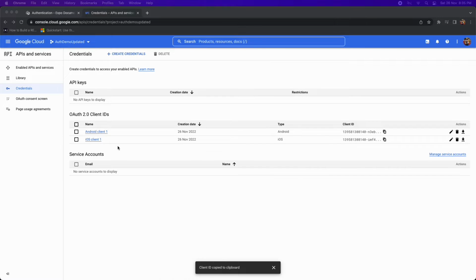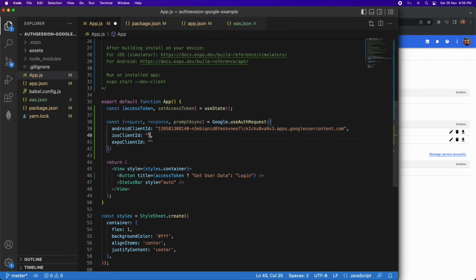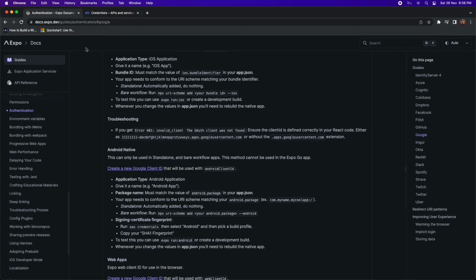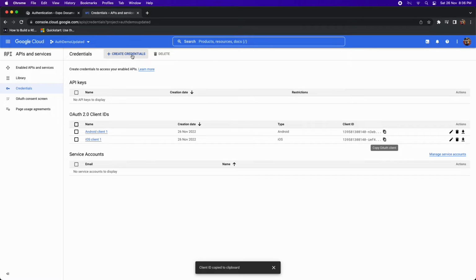I'm going to do a bit of development inside the Expo app, but if you don't need to do any development inside the Expo app and you just want to use your standalone apps, that's fine, and you don't actually need to create an Expo client ID. It's just if you're wanting to do it inside the Expo Go app. It gives you the instructions here on what to do. I'm just going to go ahead and create the credentials.